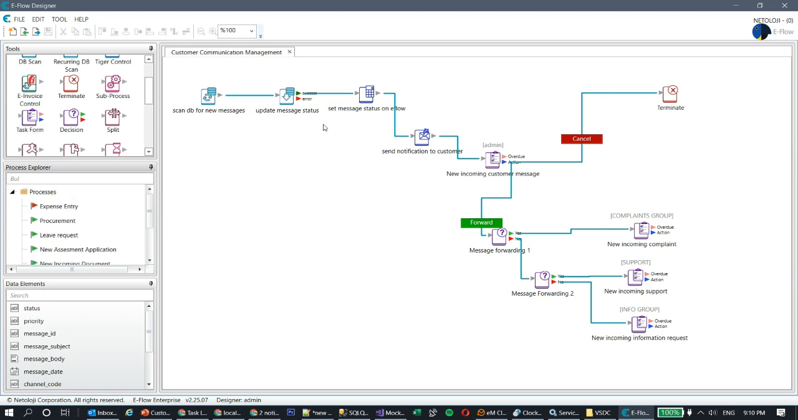So what will happen then? Start it, update it again, send notification, and come to the first task form. The user will read it, cancel it or forward it right here. After forwarding, the decision tree will be executed. After the execution, the related user group will receive the process instance.